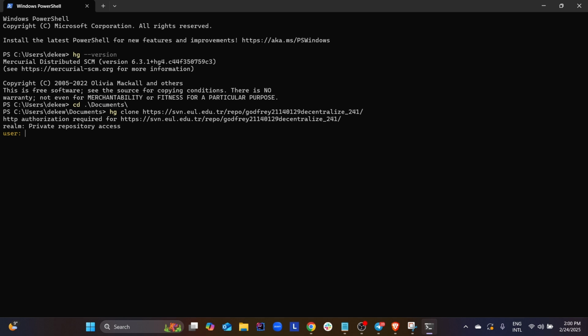You'll be prompted to put your user and then your password. The user is just your student number. And then the password is the same password that you are using to open your project dashboard. I'll type my password. As you type your password, you cannot see it, so you just have to make sure that you are typing the correct password. Then hit enter.